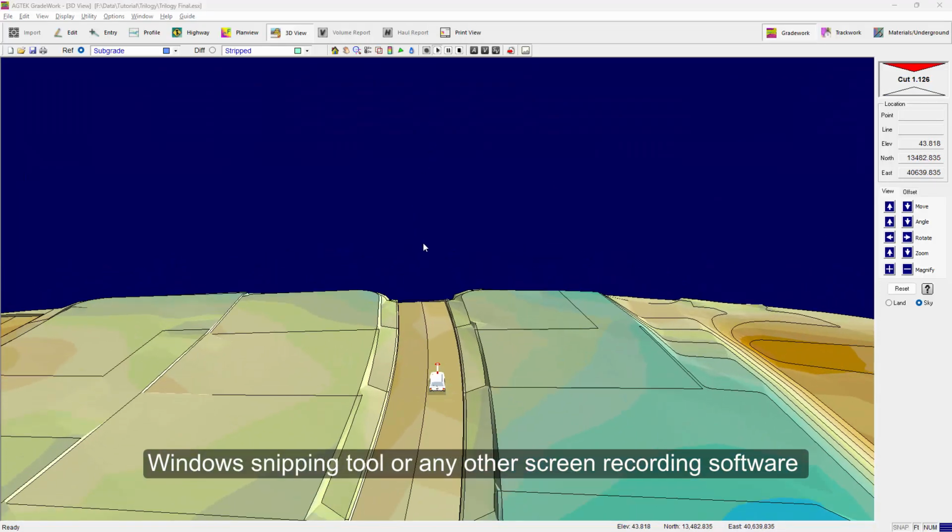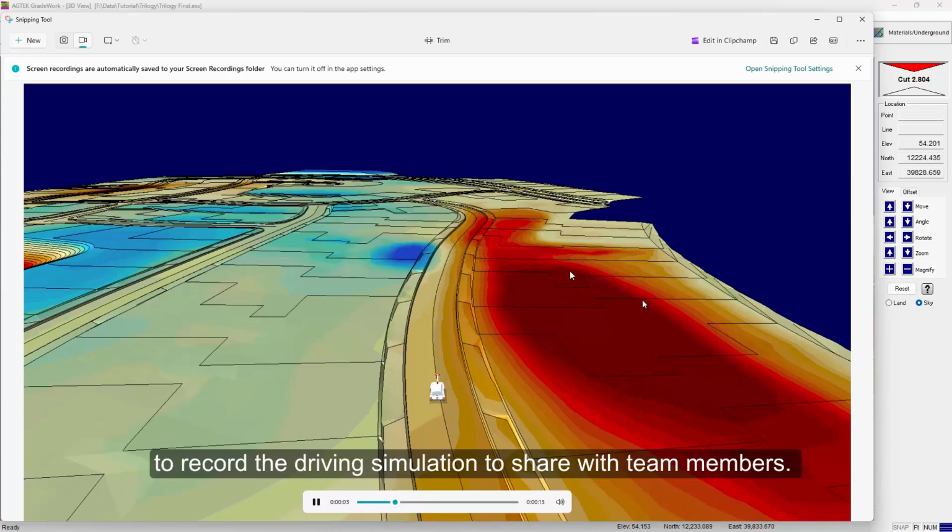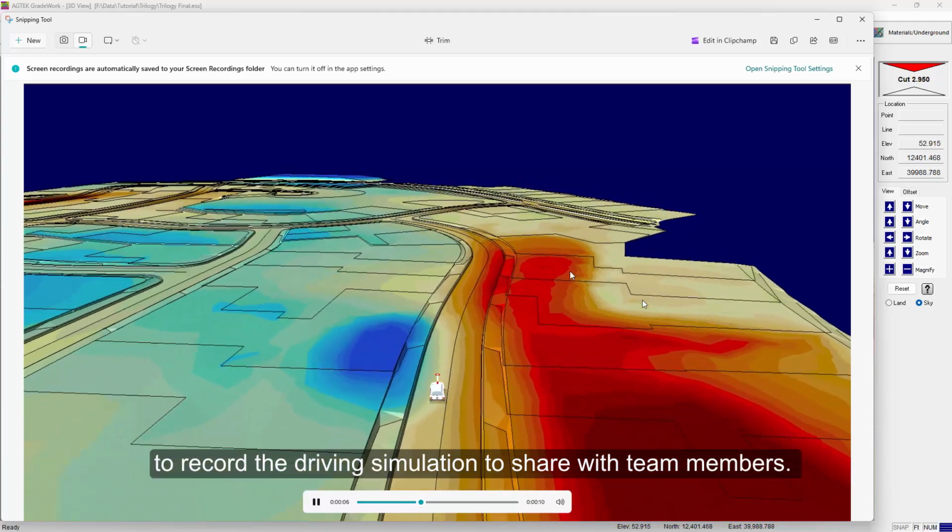Use the Windows Snipping tool or any other screen recording software to record the driving simulation to share with team members.